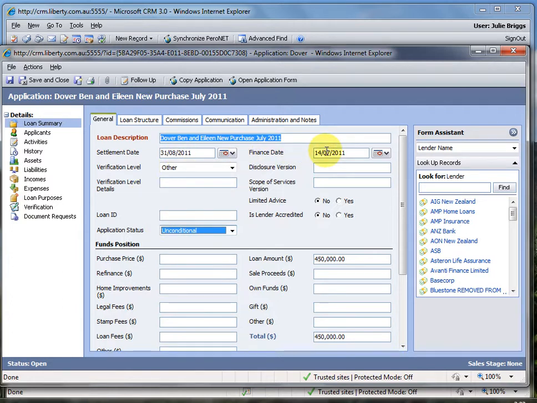Some debate around the finance date. The finance date is the date that you've made this loan unconditional. It may not necessarily be the date that their sale and purchase agreement goes unconditional, but it's the date that you've got an unconditional offer back from the bank to say that that finance is unconditional. That also indicates to our head office team that that loan is due for payment sometime in the future, and that's after settlement.